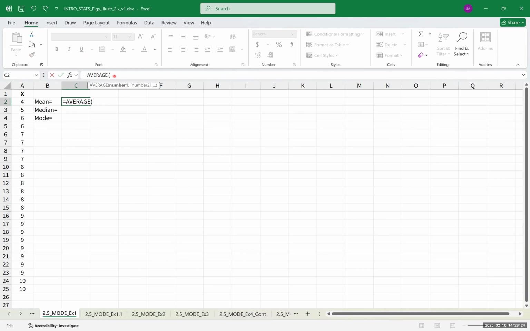So now what we've got to do is select the data that we want it to do an average of. So we can come over here to the first number, left click and hold, and drag all the way down to the last one, and then let go. And notice that it put in A2 colon A25. Well, A2 was the first cell that we clicked on, and A25 was the last. This colon means everything in between. So from A2 and everything in between to A25.